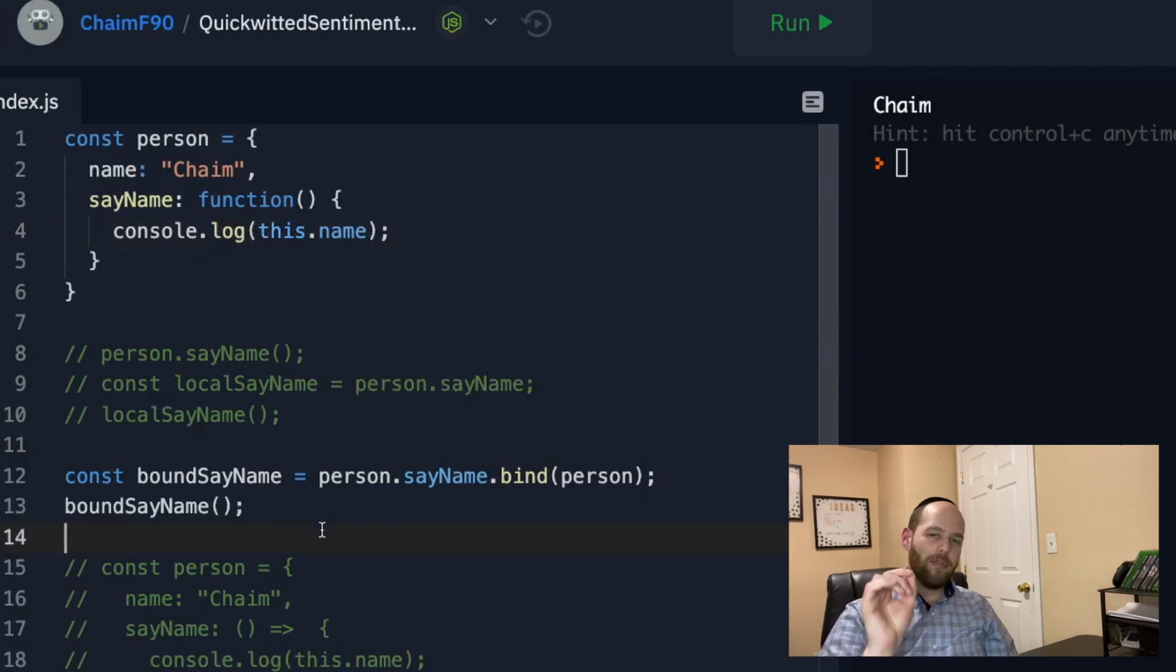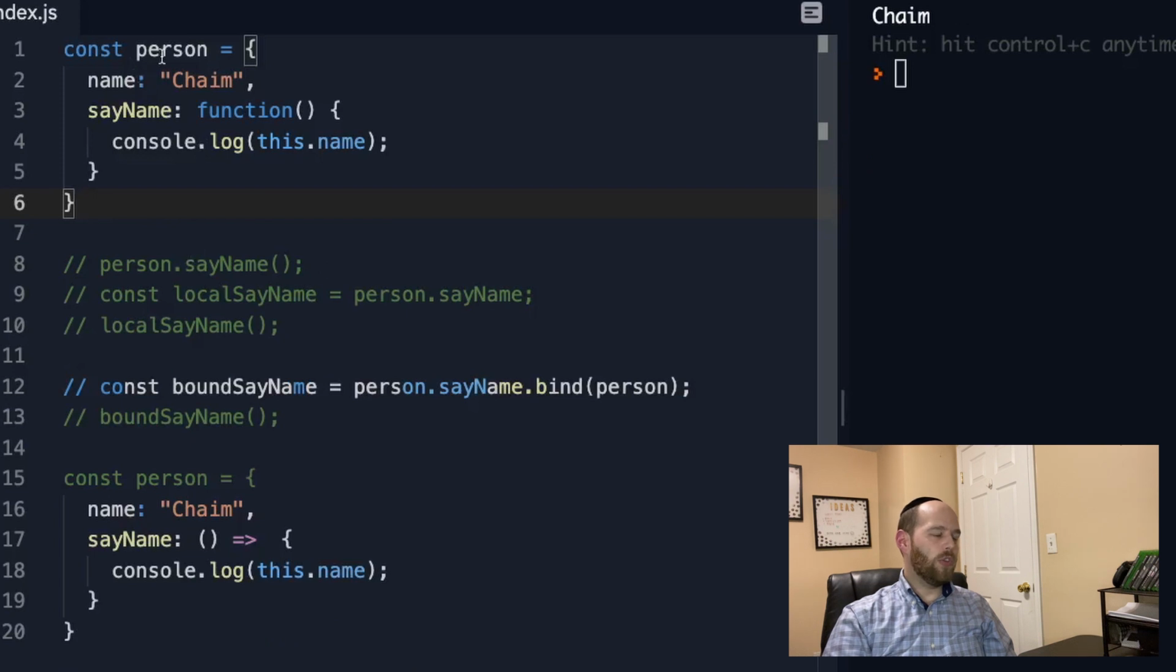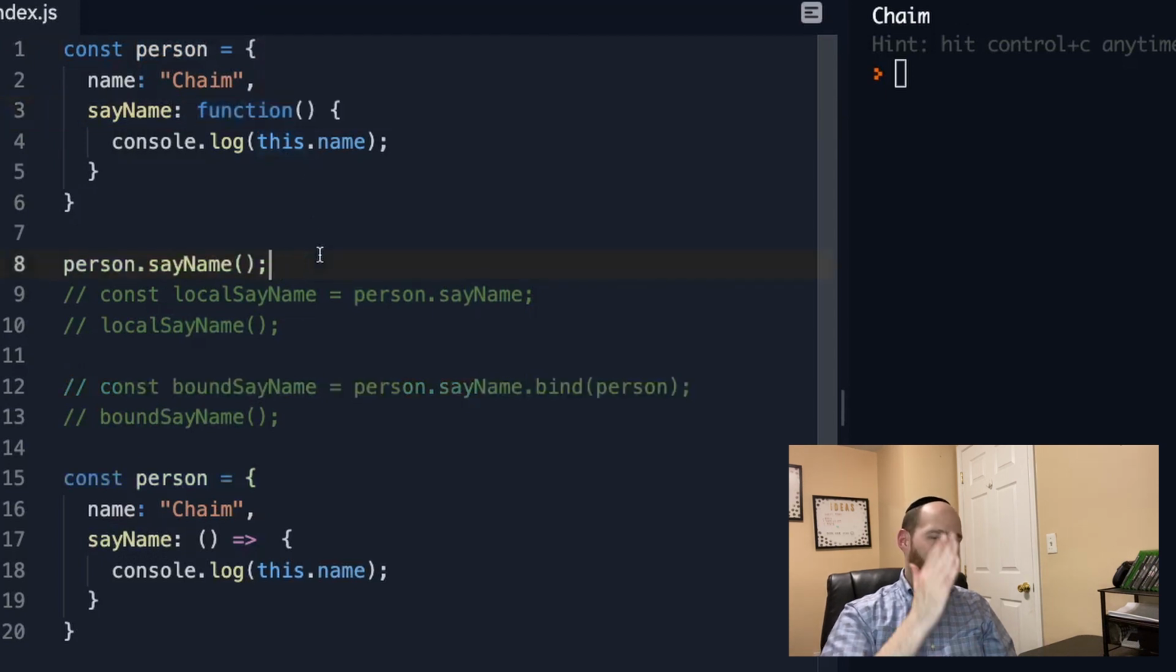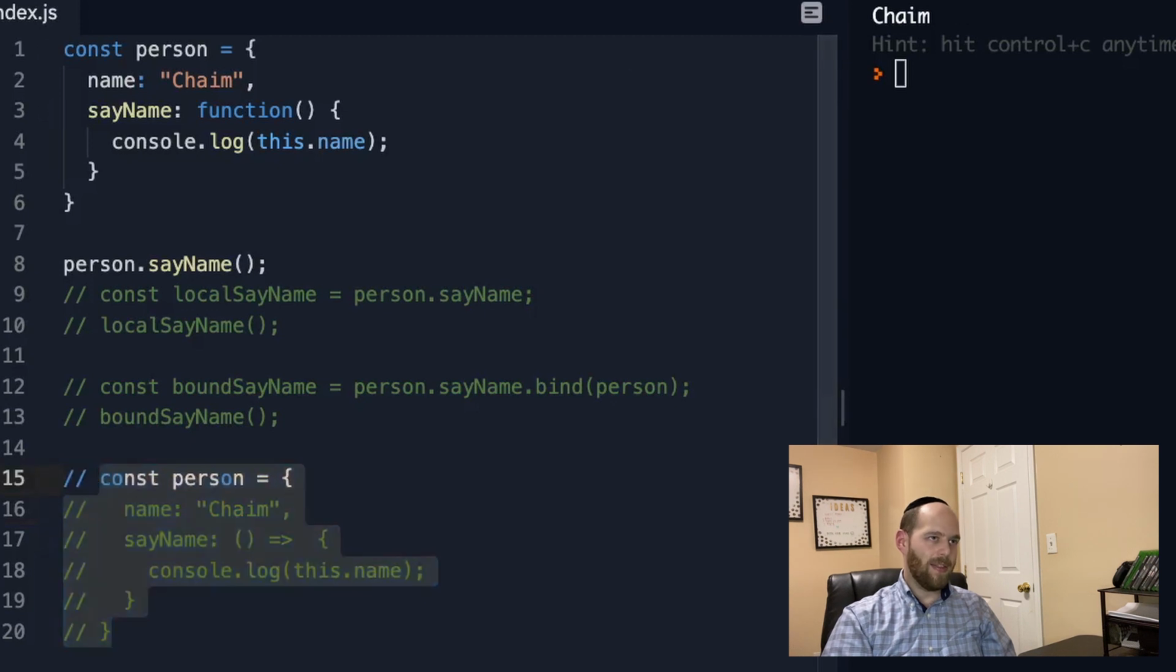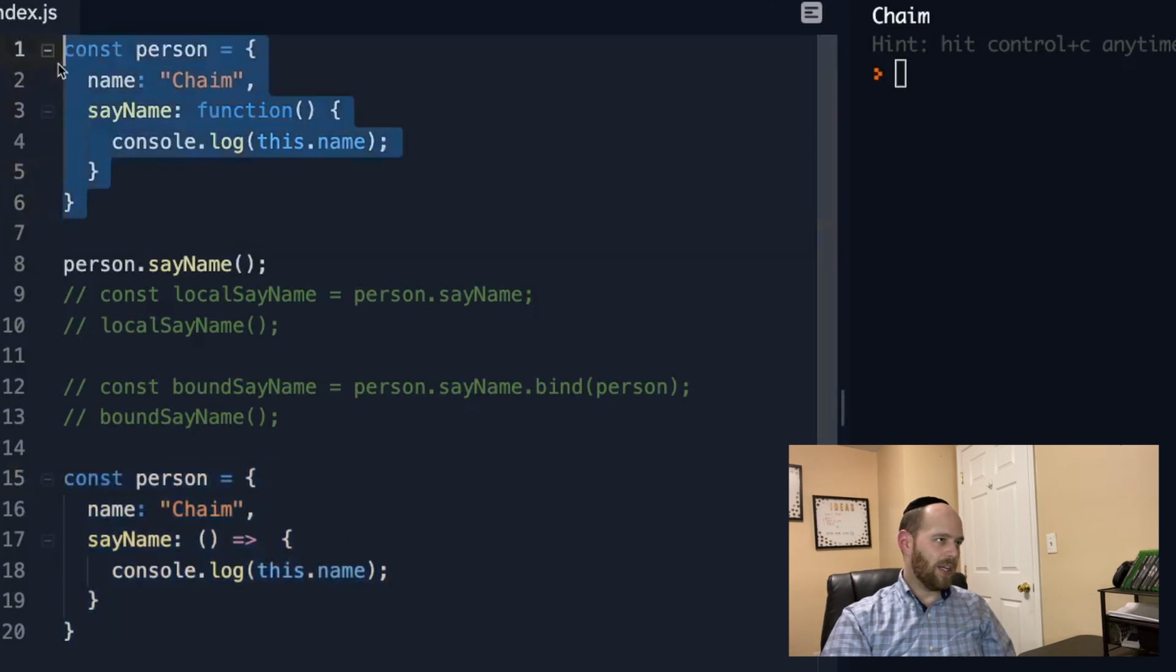Finally, the last important thing to mention when talking about the this keyword is how arrow functions might change its behavior. If you remember, in the first example we had this person object, and sayName was equal to a function that did this.name. When we simply said person.sayName, literally calling it right off of the person object, it of course worked. I'll demonstrate this really quickly once again by commenting that out. We run this, and it says Chaim, just the same. But if we make this change, let's bring this one back in, and then comment this one out.